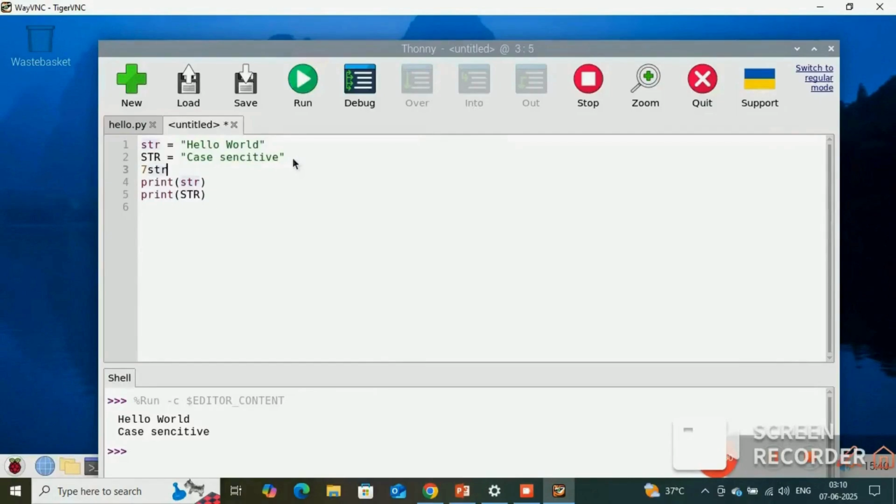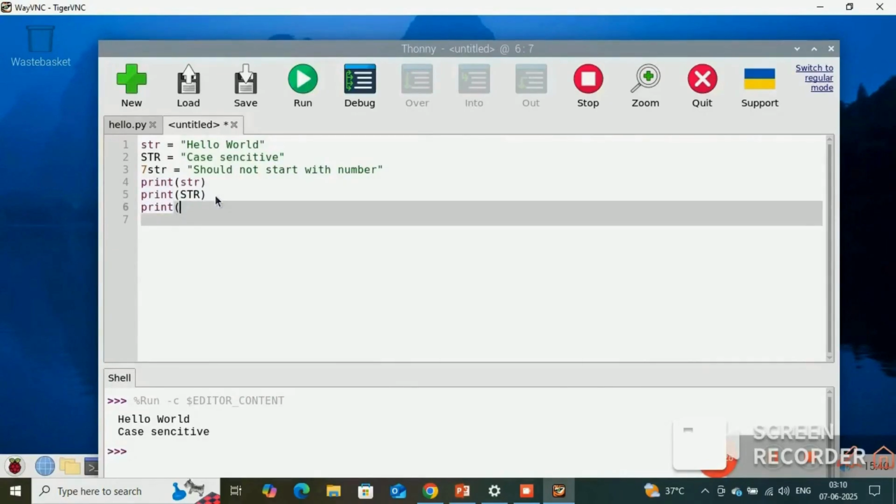You got it now? Same way, we cannot declare a variable that starts with a numeric, say for example 7str. It will throw an error in the console. Okay, you should not declare a variable that starts with numeric values. Again I will give the print statement. We can see the error.